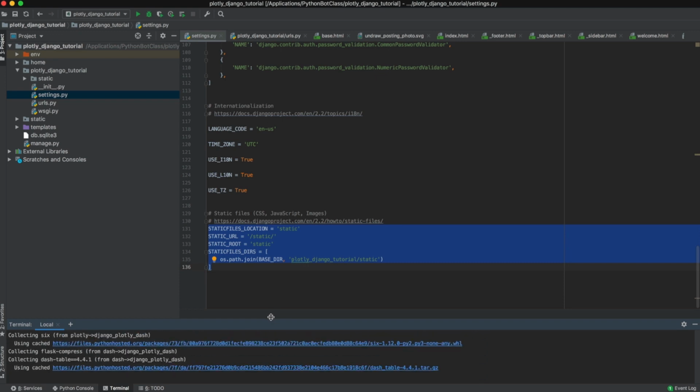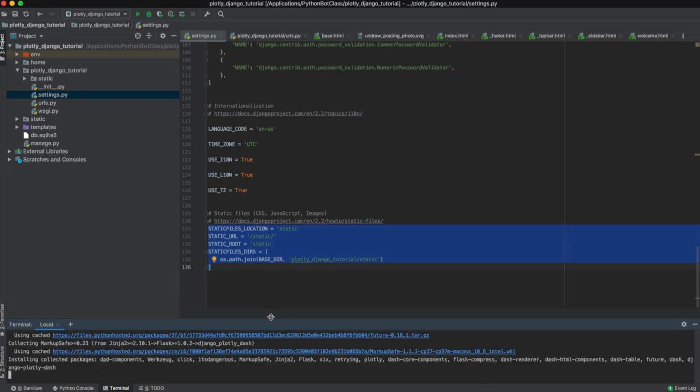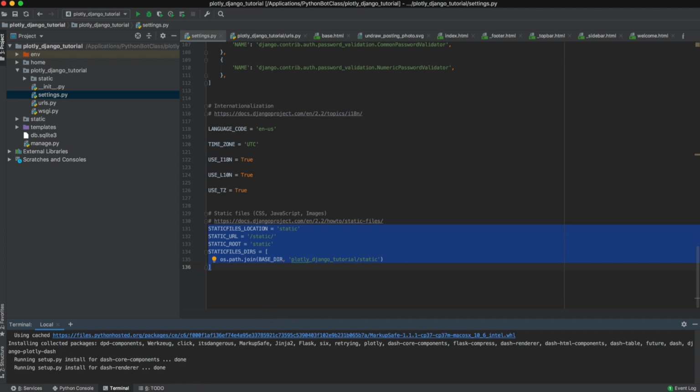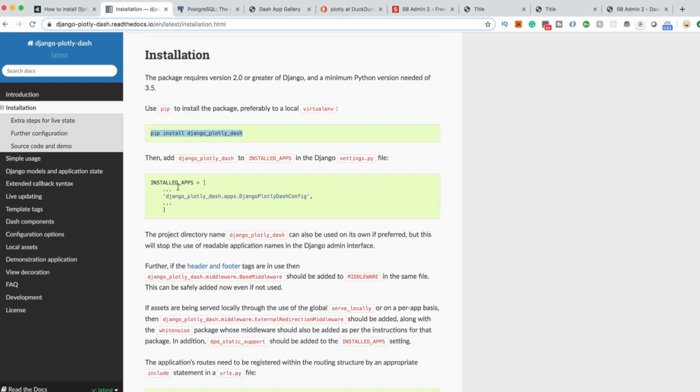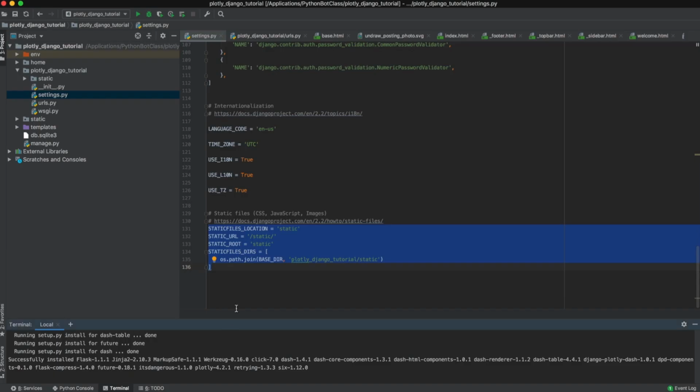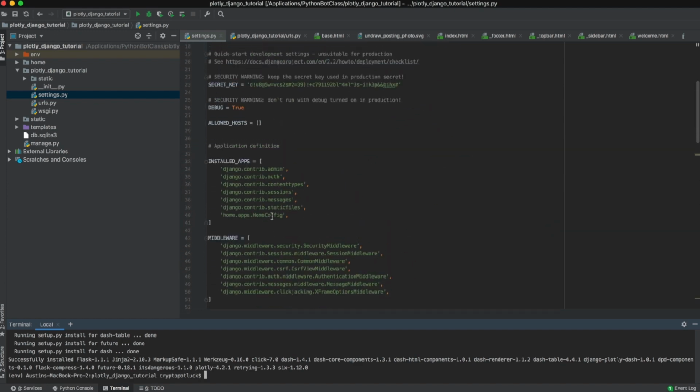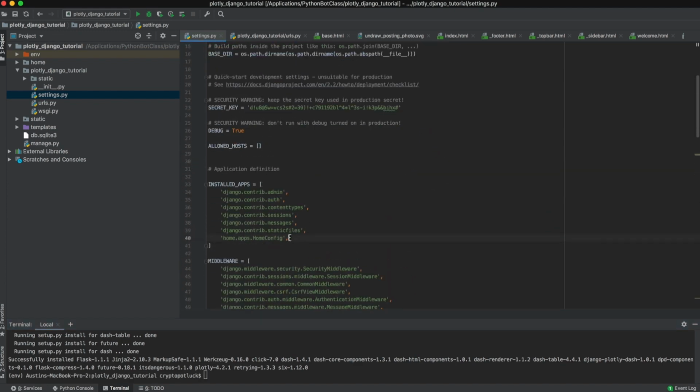So with all of that installing, it takes a little bit because it's bringing in Flask, it's bringing in a bunch of other stuff, but while that is installing, I'm going to go back down here. We need to add it into our installed apps. So I'm going to copy this right here, and I'm going to go back up and scroll up to our installed apps, and while that is all situating, I'm going to paste that in. So that is good.